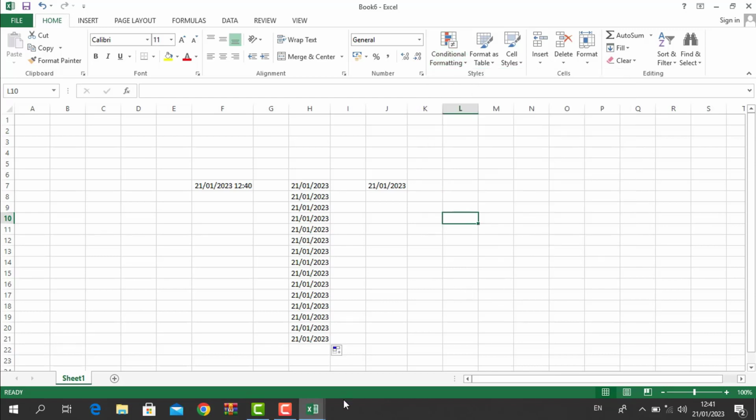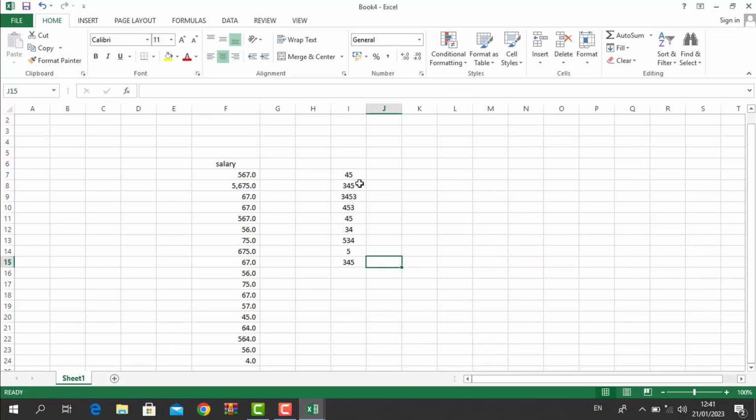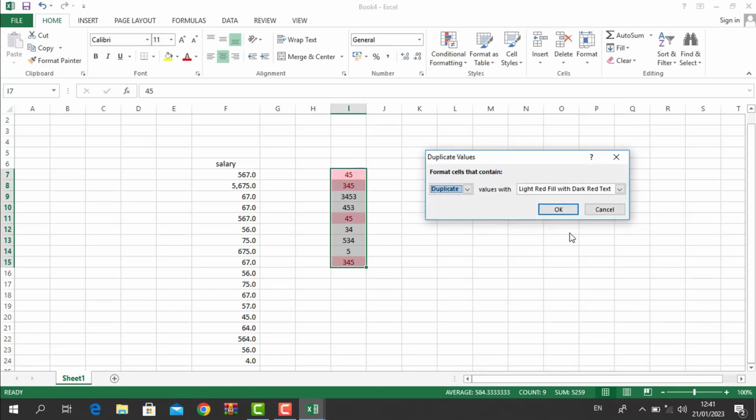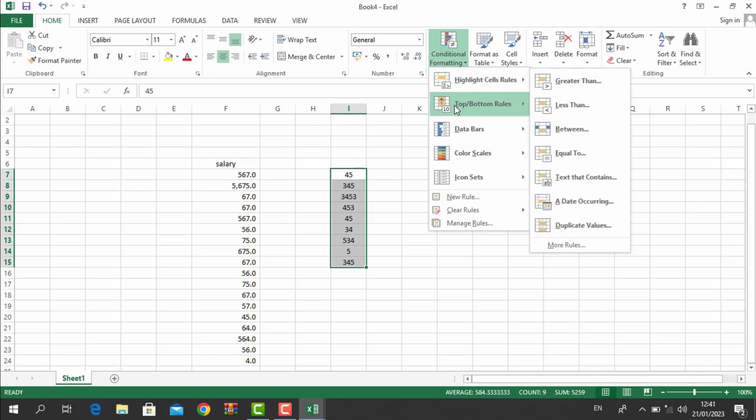The next one is duplicate value. As I mentioned before, duplicate and equal are different. Like I told you before, in the equal you should enter the value. Look at here. In the equal you should mention the value. In duplicate there is no need to mention it. Automatically the computer will select the duplicate value. Understand the point?